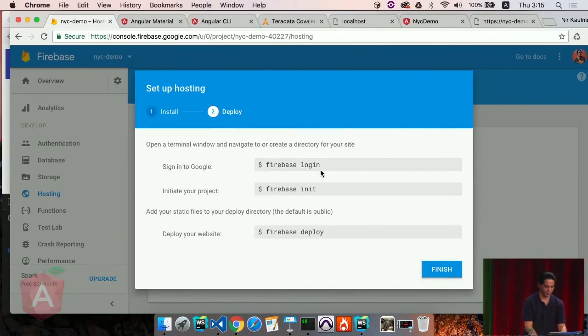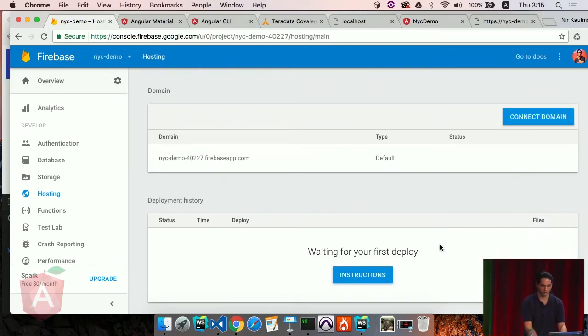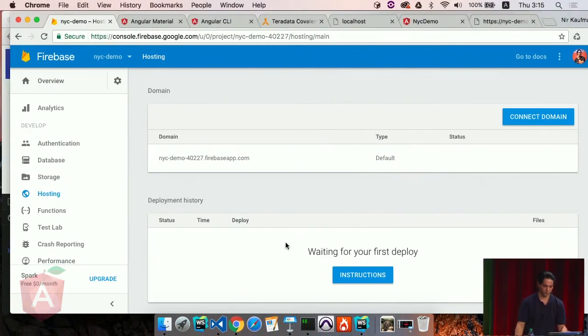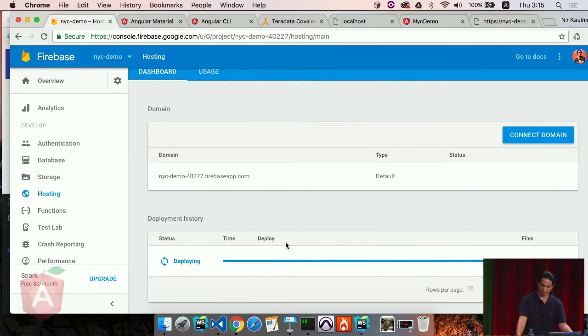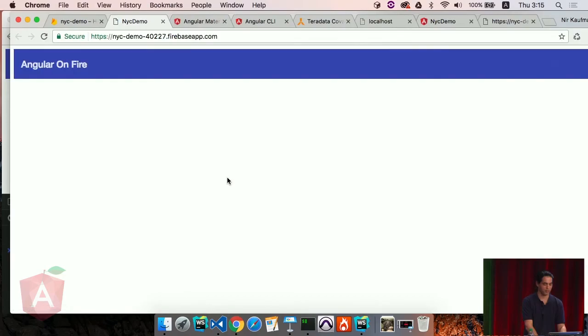But I'll show you something amazing. Get ready. All right? This is the console waiting for your first deploy. And I'm going to run the Firebase deploy command. And just watch it. So my project is deployed. And I've got a URL for it. So let's visit it. And this is our project. We just didn't set any default route. So it's currently hosted and it's live.